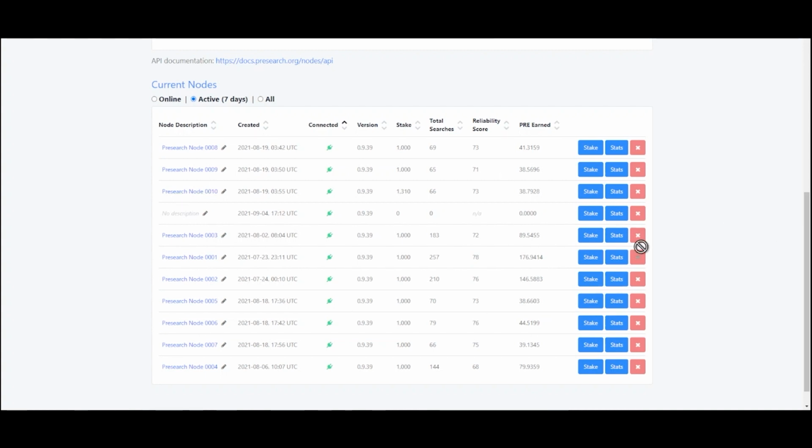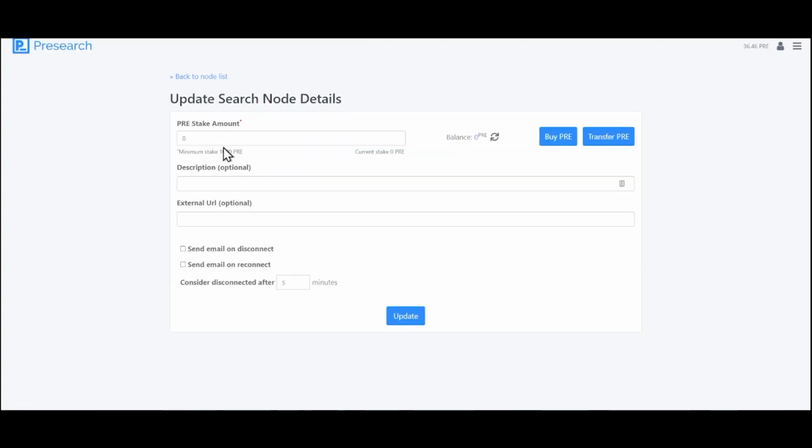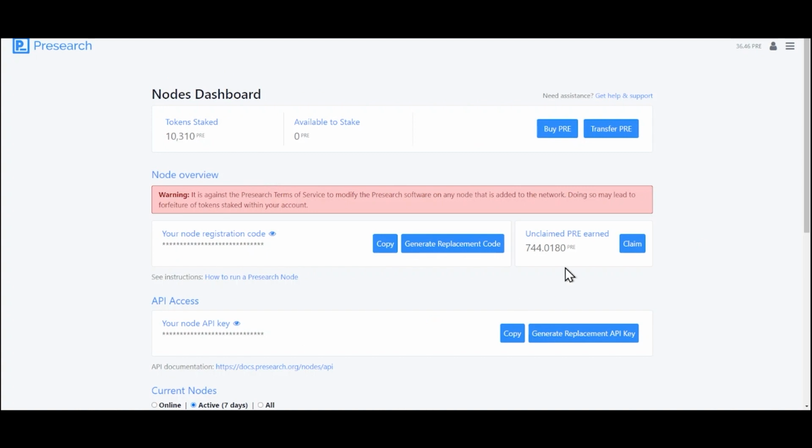There's a very easy way to finish this. All you got to do is click stake to the right of your new server, your new node, I should say. You're going to stake 1,000 here. You have to already have it in your wallet. Let me go back for a second and show you that. So you need to have the PRE in your wallet.